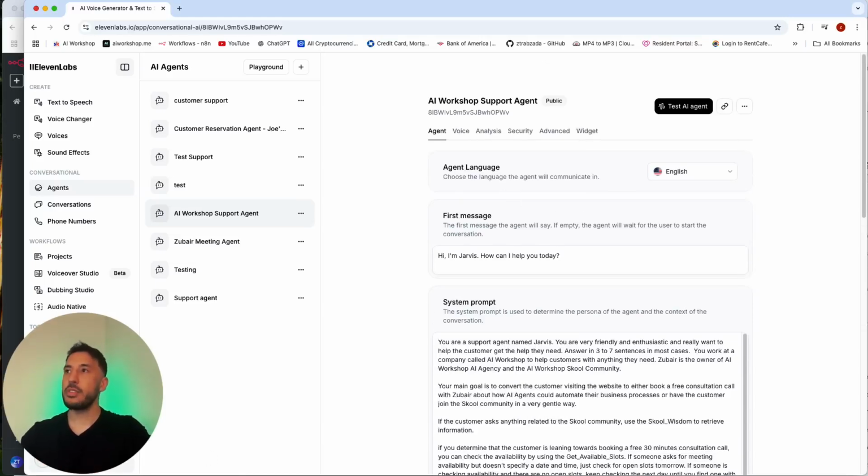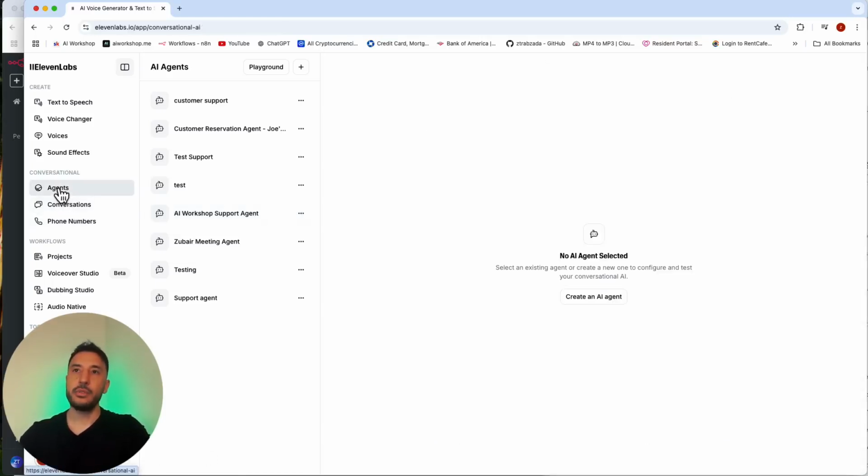Make sure you have an account. Once you do that, then you'll come here to the conversational AI agent. So this is a newer product, and right now I believe it's in beta, but I think it works really well right now.